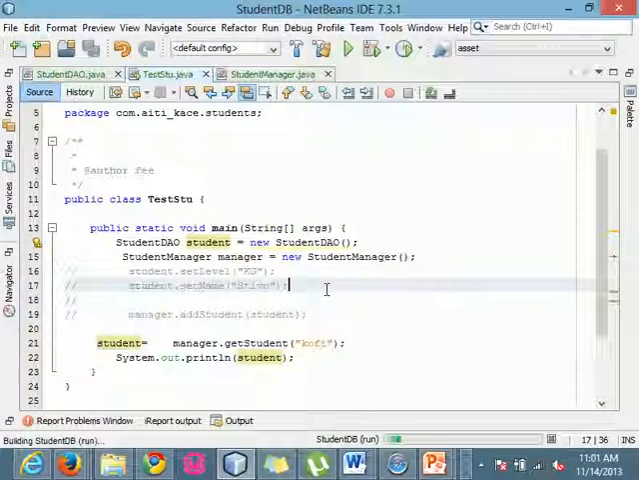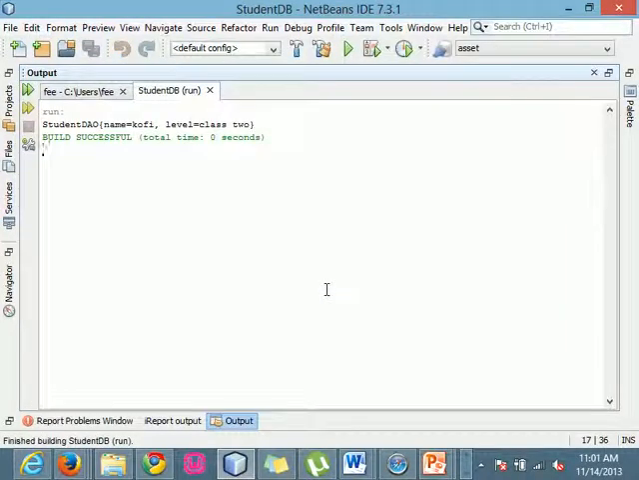So I run it. It returns us the name and the class. So our query is also working. We can send data and it returns us the data from the database.